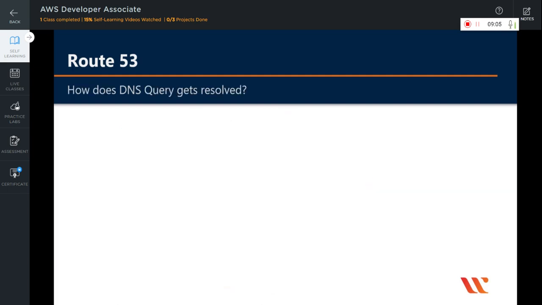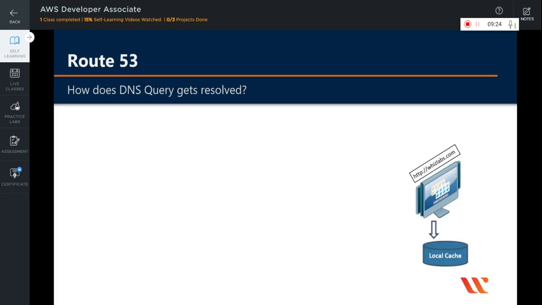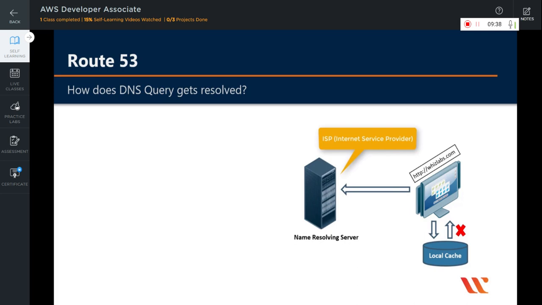Before we dive deep into how Route 53 works, it is very important that you understand how exactly a DNS query gets resolved. When a user types in, say, wizlabs.com in the address bar of the web browser, that computer or machine first checks its local cache to see if there is any mapping between wizlabs.com and an IP address. If there is a mapping, well and good. But if not, that computer asks the name resolving server, in this case an internet service provider, hey, do you know the IP address of wizlabs.com?